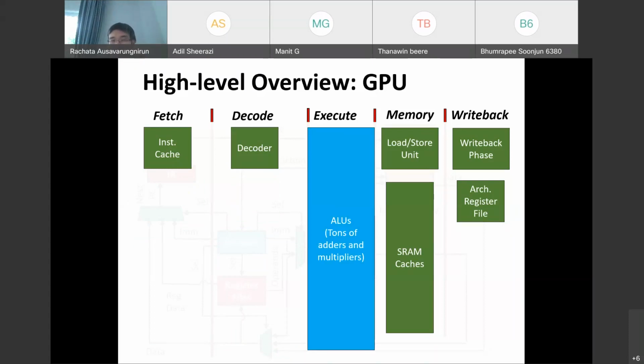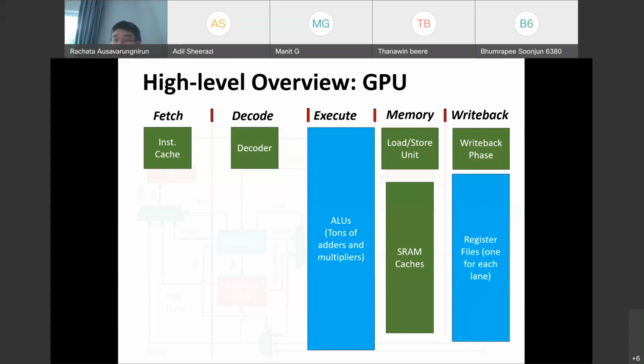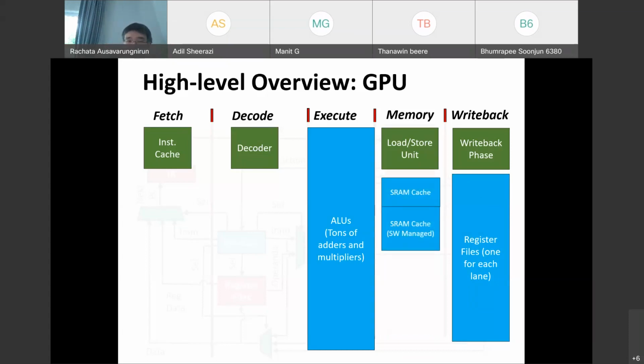I'm going to add stuff that I feel like I'm going to need. I'm going to need a lot of adders, a lot of multipliers. I have to support thousands and thousands of threads running at the same time. So I'm going to have to add more registers. I need to make sure I can store these things. I'm going to take the SRAM cache out to make it software managed. So if you program in a GPU, you can manage the cache on your own in the code. Right?